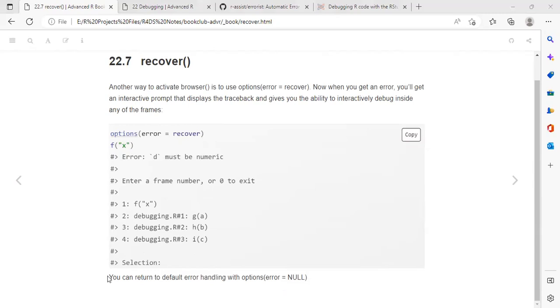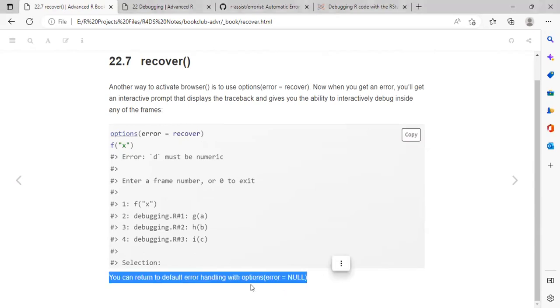Then they also explain we can override this by setting options error equals null. Once we set options error equals null, we are going to override it, and it's going to go back to the initial default settings of RStudio.